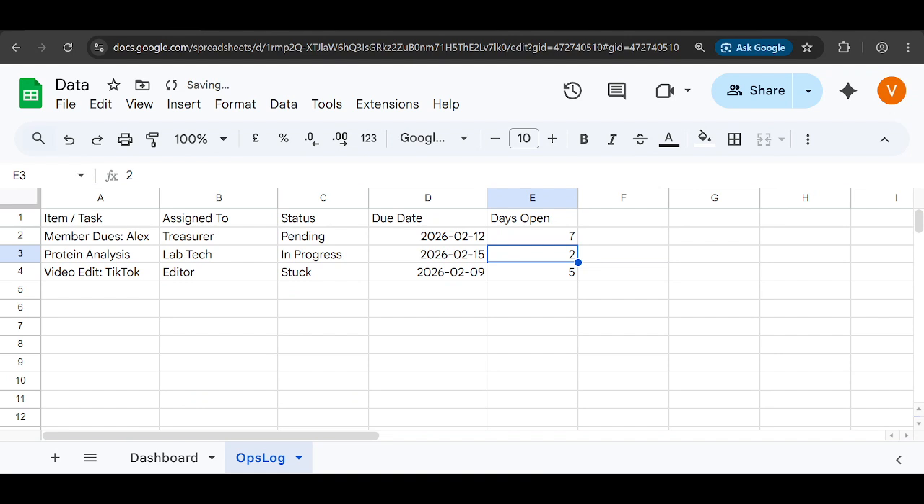Start by opening a new Google Sheet and creating a tab named OpsLog. This is your live tracker, the back end. In the first row, add headers from left to right: item or task, assigned to, status, due date, and days open. Now enter a few representative rows so the dashboard has something to read.